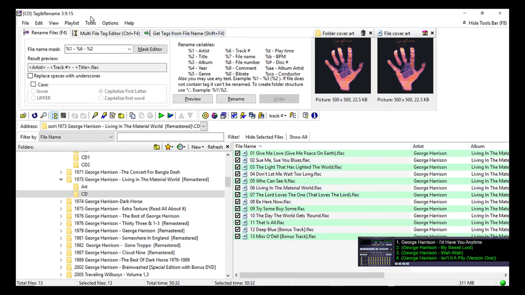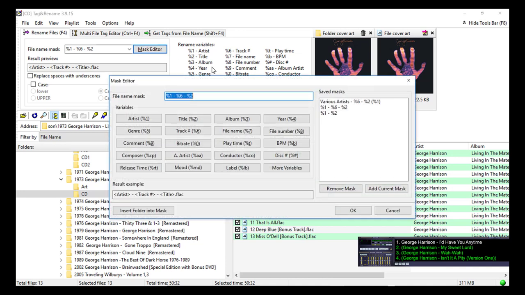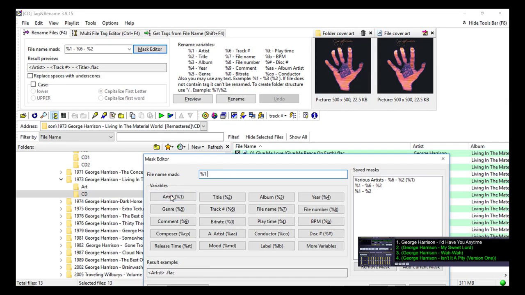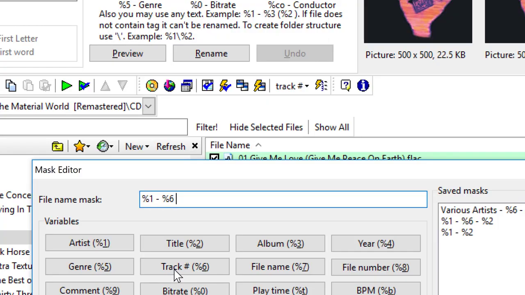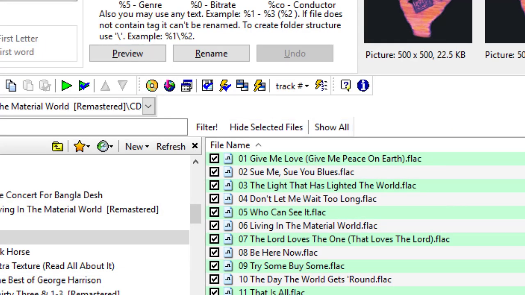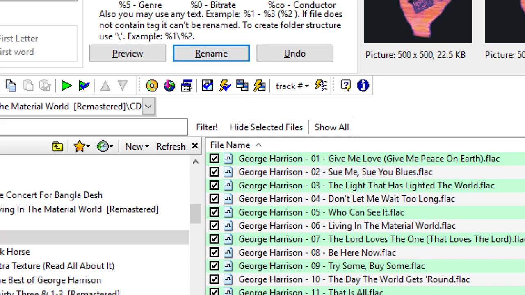Now, the file name's still not right. You can use this mask editor. I did a video on this a long time ago. If anybody's interested, I can do another. Basically, how you want your file name, you do here. I usually do artist, then track number. These environment variables right here will allow it to rename it based on artist, track number, and title. So when I hit rename, it put it in.